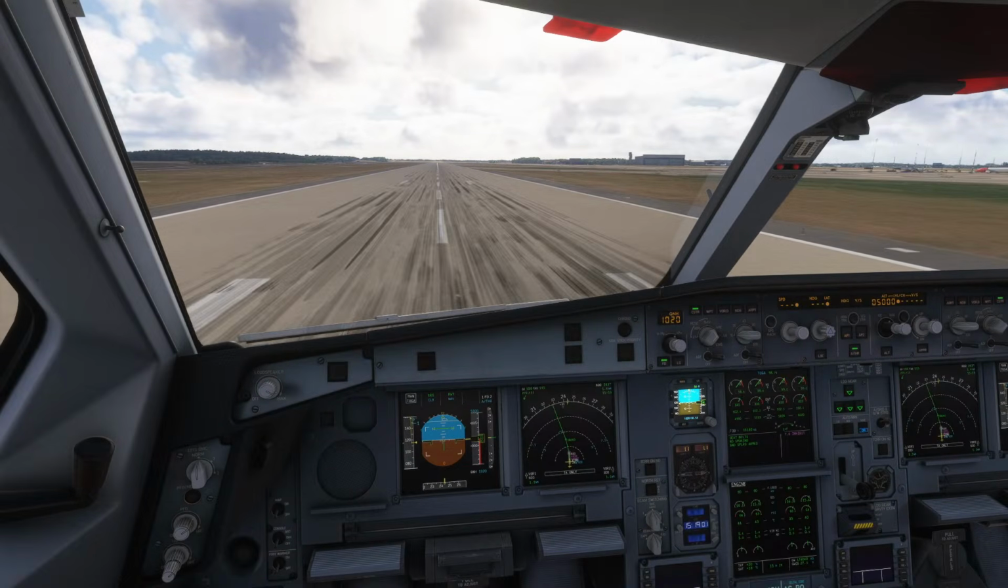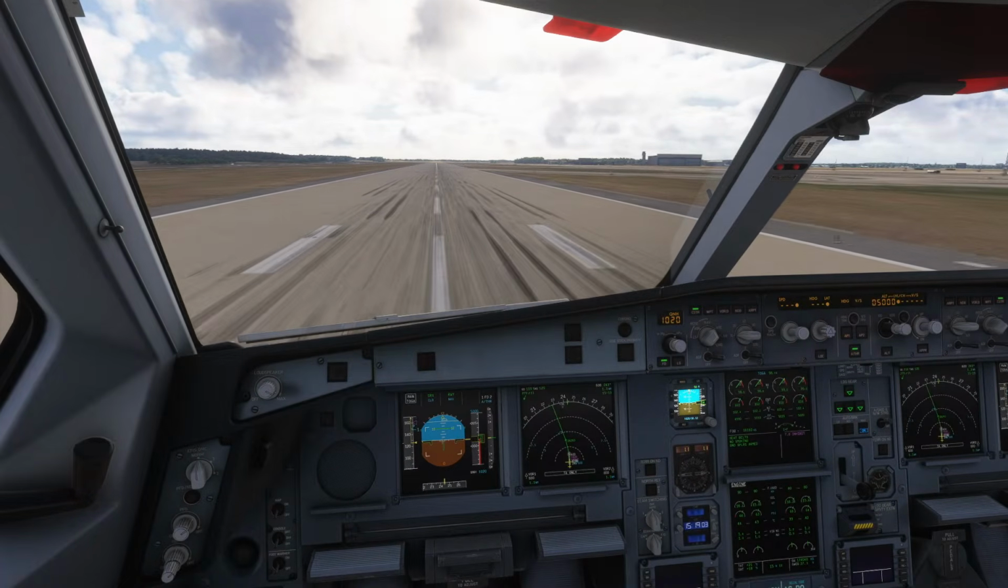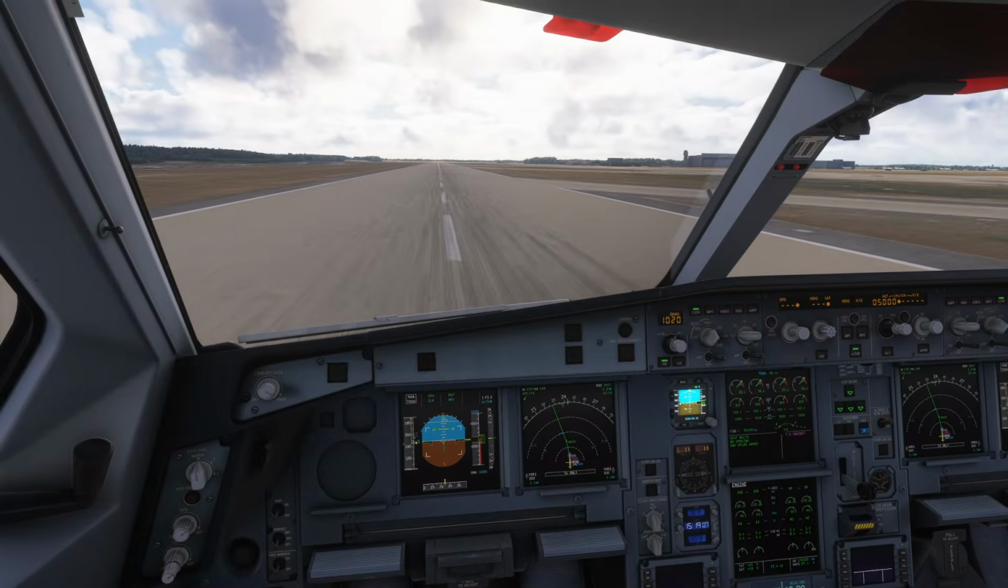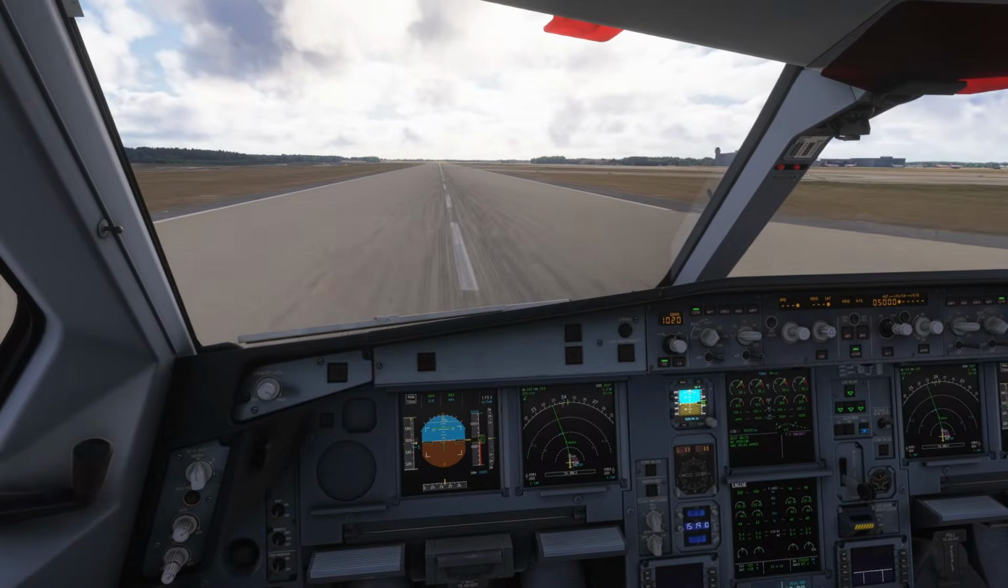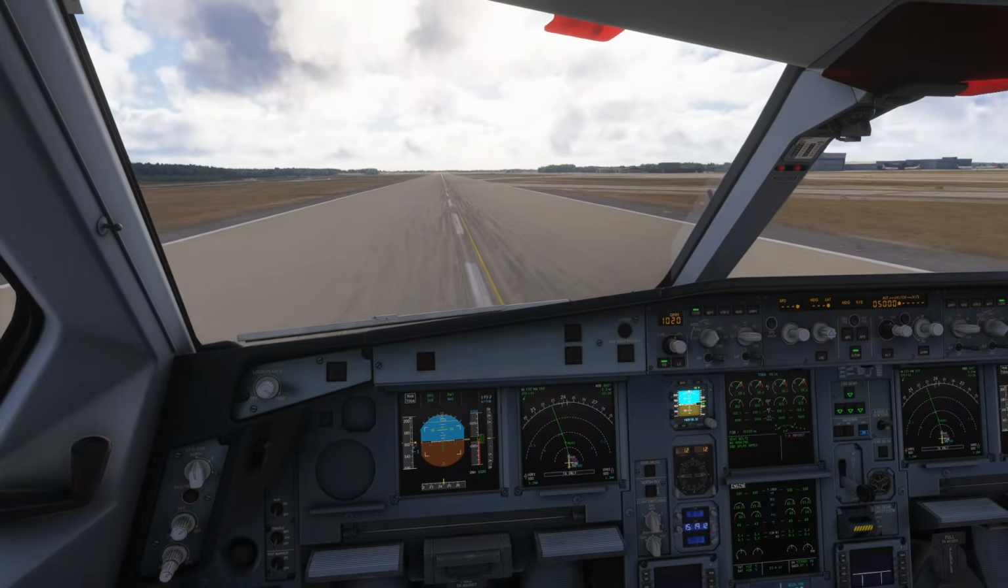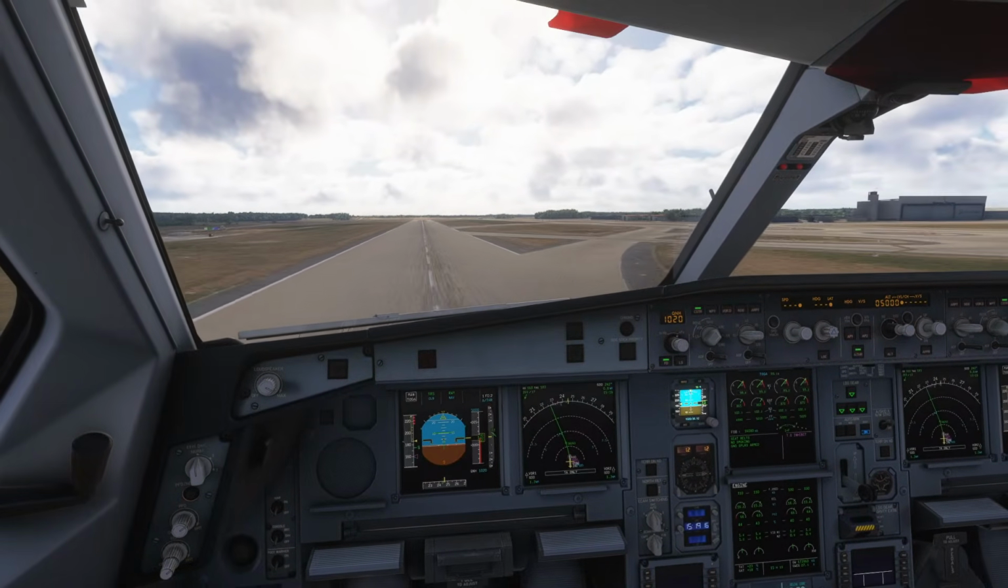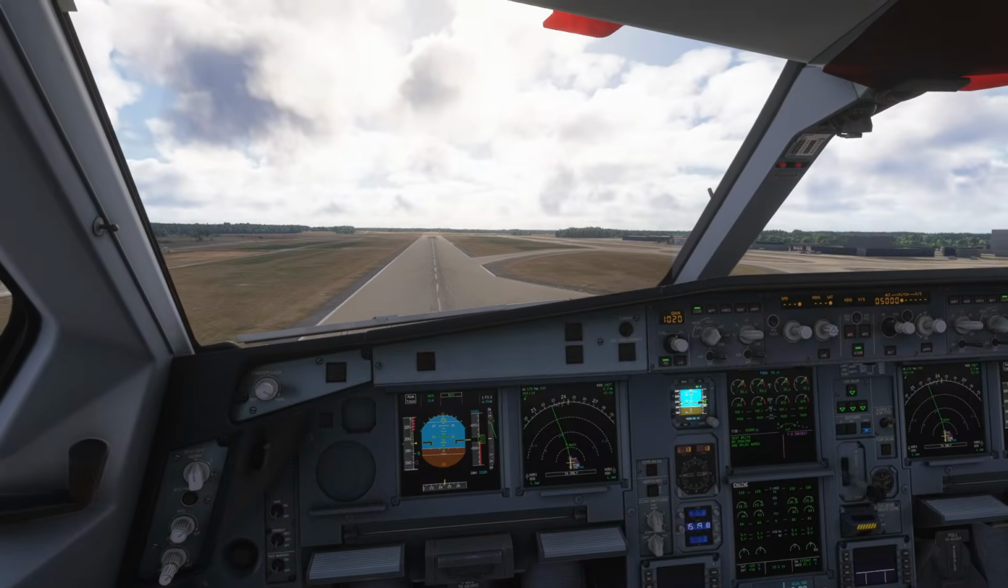Just waiting for the rotate speed to come through. A little bit of a crosswind, but not much. V1. And positive rate, so gear up.